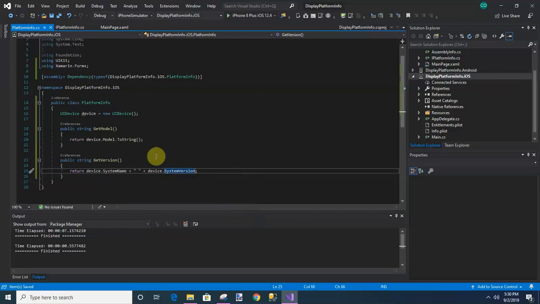We could use a string format if we wanted to, but we don't have to. So let's just leave it like this.